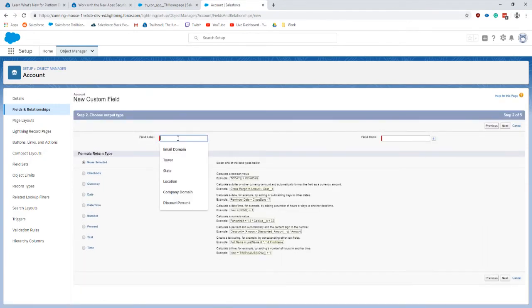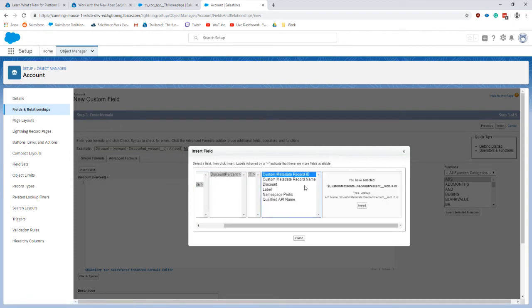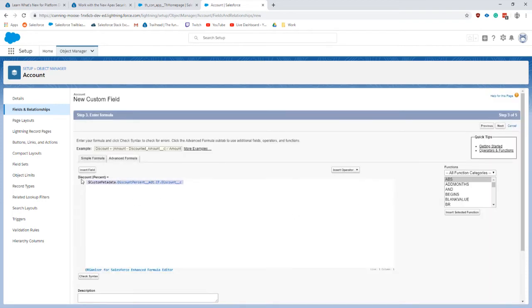We can also call this in code as well. We'll just call this Discount. This will be a percentage field. Insert field here. We have custom metadata types, IT, and then our field, which was the Discount Percentage. So this gets spit out.